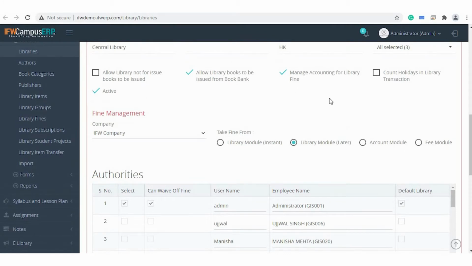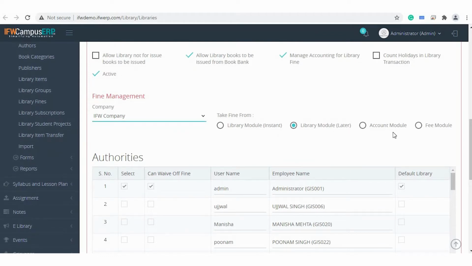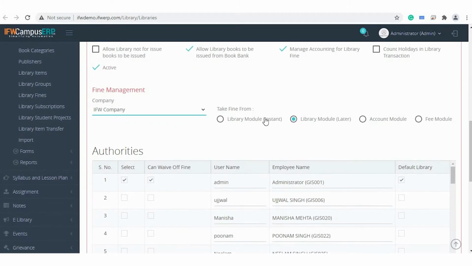If you are managing the accounting, then you have to mention the company through which your accounting will be handled and how your fines from the library will be taken. Whether they will be taken instantly or you will be allowing your students to deposit the fine later on also. Or you have more options of taking the fine. You can take the fine from the accounts module or from the fees module. The fines from the library will be reflected in the respective modules as per the selection.